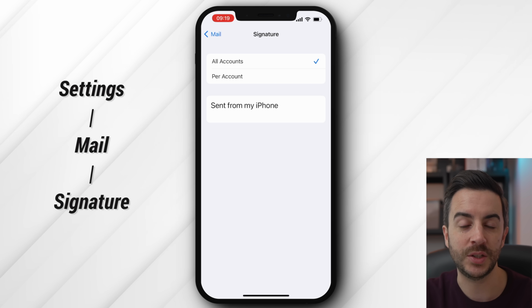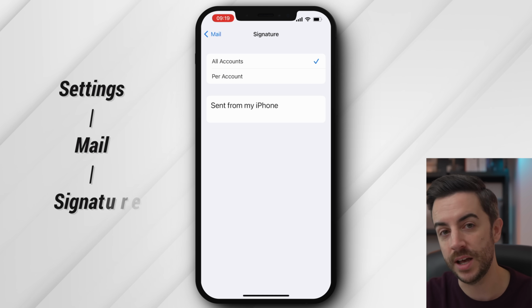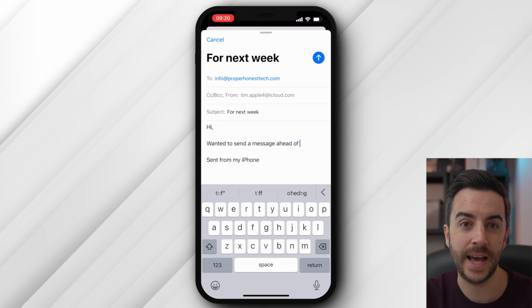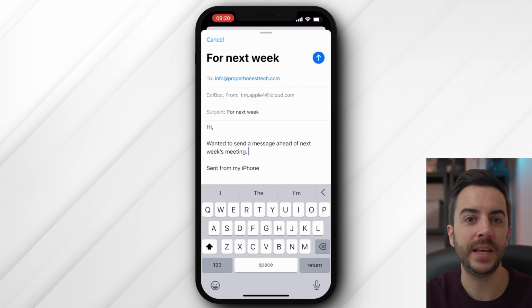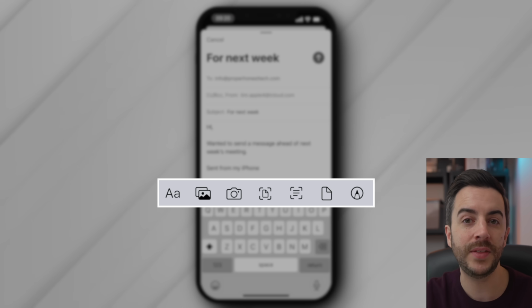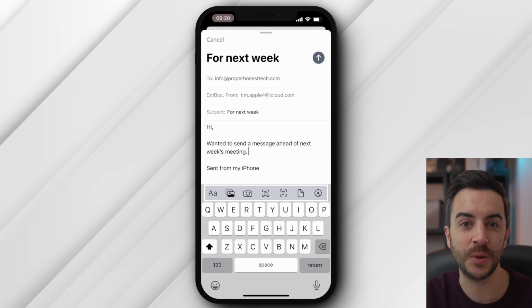You can also set this on a per account basis or to cover all accounts. Right, back on the email, I'm going to input some text. Notice this bar that appears just above the keyboard. We've got a number of options to choose from here to format the email and add additional content to it.